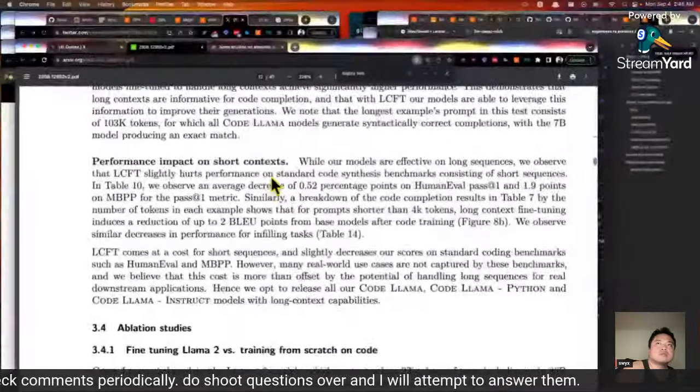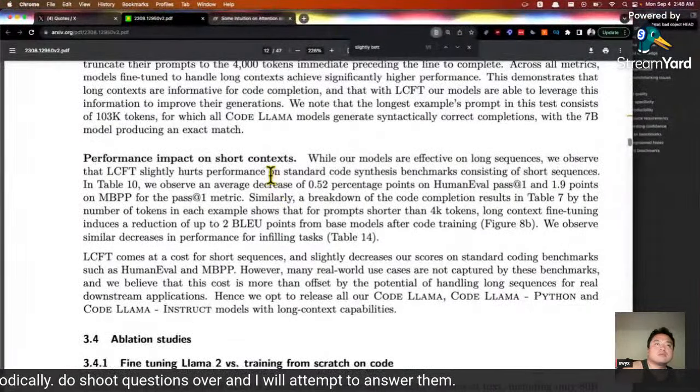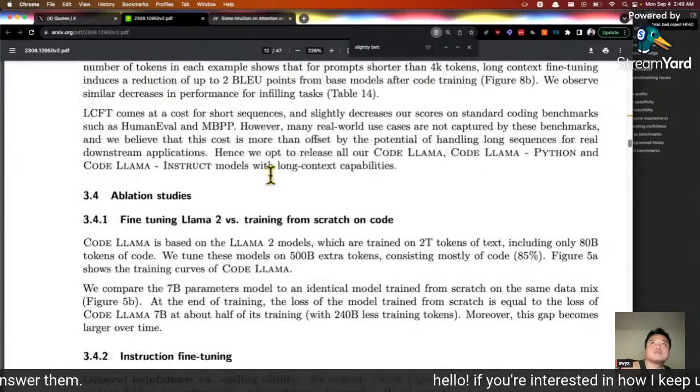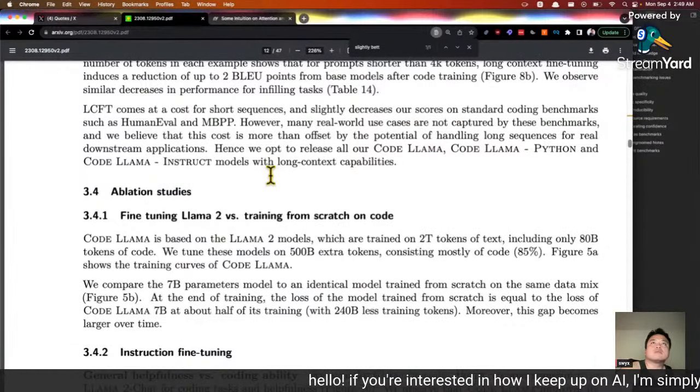LCFT comes at a cost for short sequences, and slightly decreases our scores on standard coding benchmarks such as HumanEval and MBPP. However, many real-world use cases are not captured by these benchmarks, and we believe that this cost is more than offset by the potential of handling long sequences for real downstream applications. Hence, we opt to release all our CodeLlama, CodeLlama-Python, and CodeLlama-Instruct models with long context capabilities.